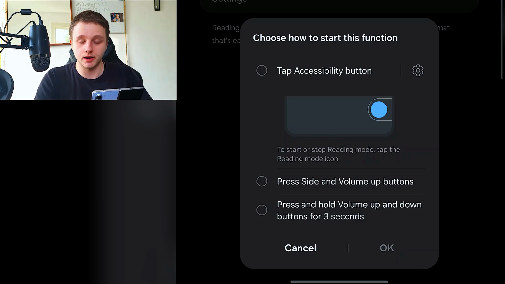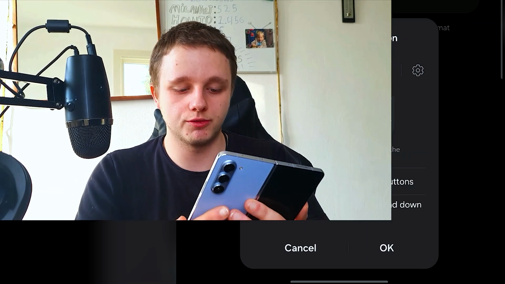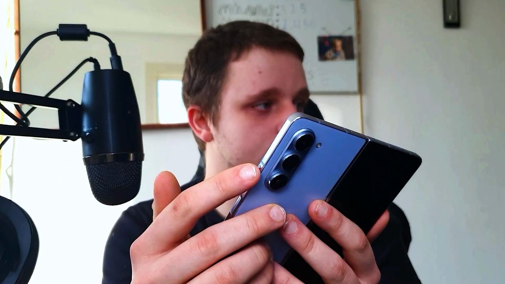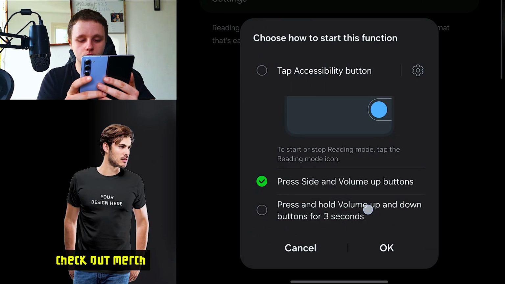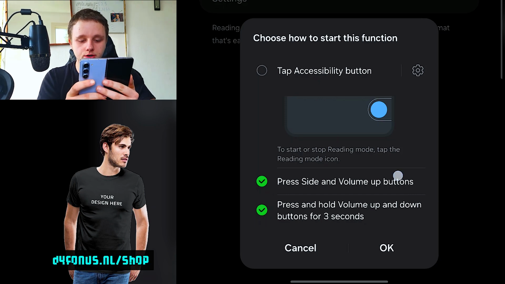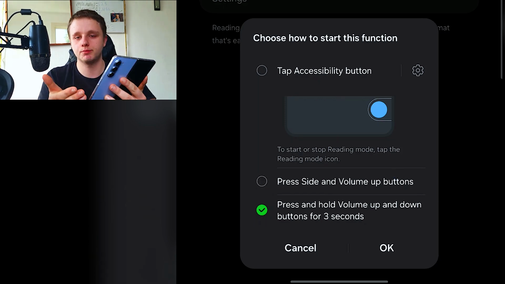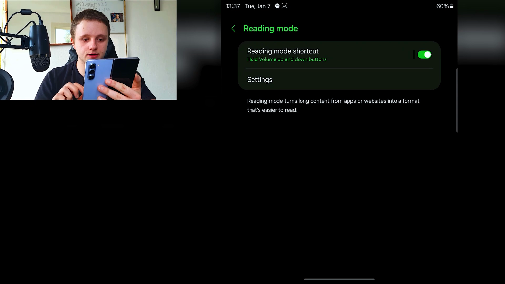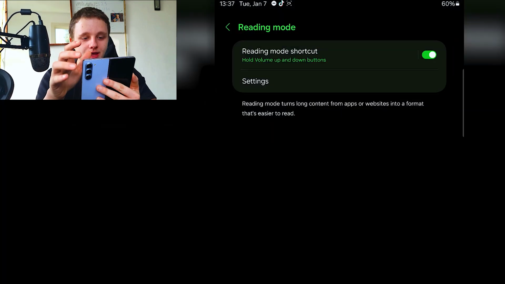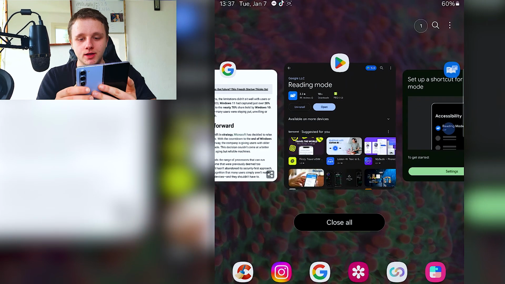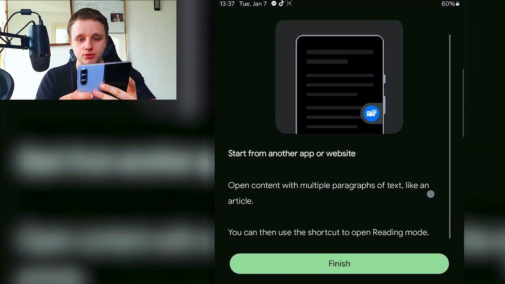The side and volume up buttons, which is of course these ones right here, and this is what I'm probably gonna do. Unless you want to hold the volume up and down buttons for 3 seconds. You can also do this. I'm probably gonna do that because I have a tablet. I'm just gonna select this one. Let's click here on settings. Here we don't have any settings. It just says feedback. But let's get back to the app, and here we do have settings.